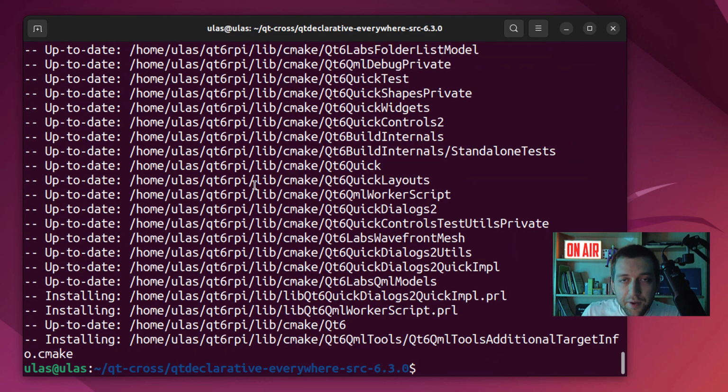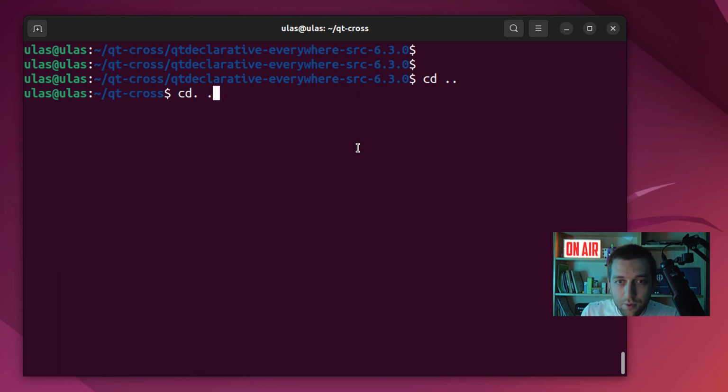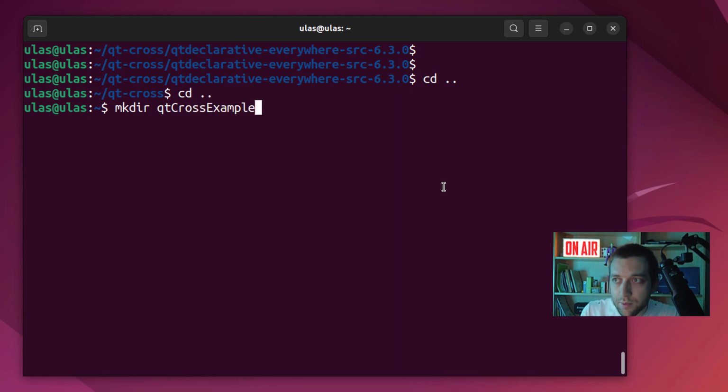That means the build binaries will be sent to the Qt6 RPI, like we did before. So now we can test the QML binaries for cross compilation. For this, let's go to the home directory and create another directory for the example, cross example QML.